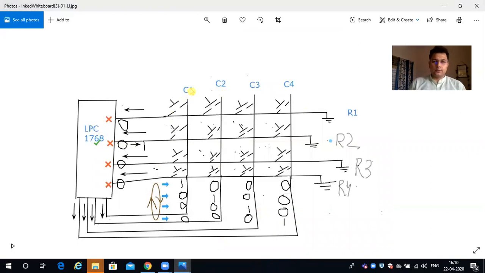Now here I have arranged these switches in 4 columns, C1, C2, C3, C4, and 4 rows, R1, R2, R3, and R4. And these are all the switches. Here you are noticing the intersections, but these are loose wires. There is no intersection. The intersection will only happen whenever we press a switch. The moment you press the switch, the corresponding row and column will intersect. And this is our LPC1768.